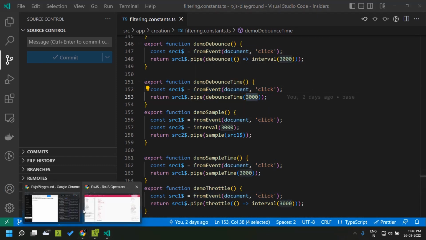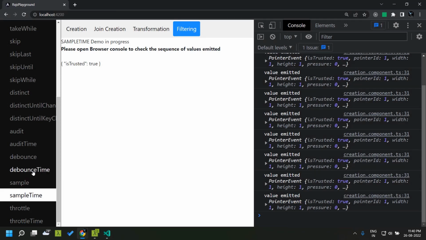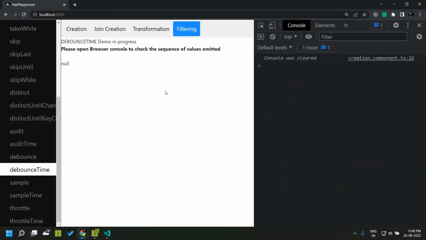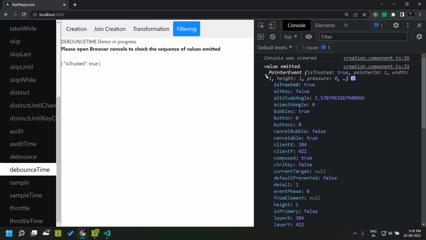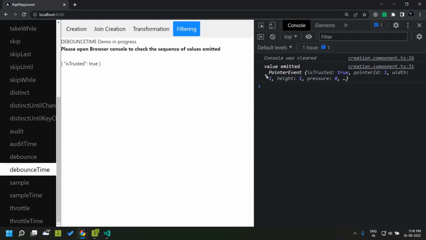So let's see this in action. I am clicking on the debounce time. Now I am keeping on clicking on the document. You can see that no value will be emitted until this clicking stops on the document. So I am stopping it. Now you can see that after stopping the click event, after 3 seconds, the last value was emitted. So this is the use of a debounce time.